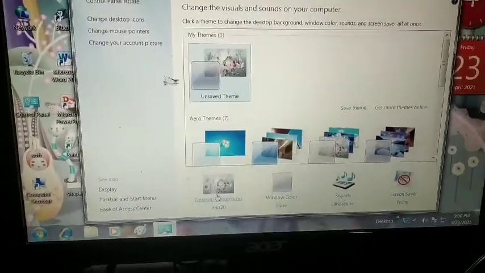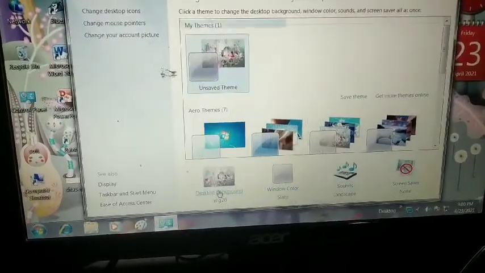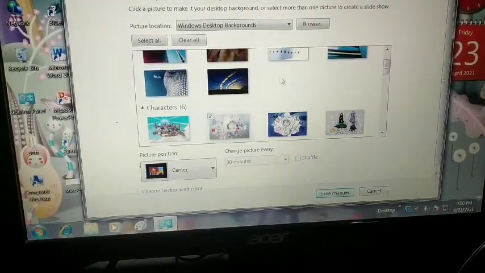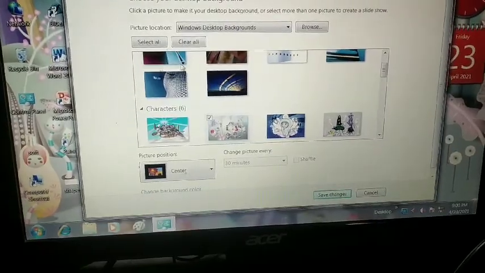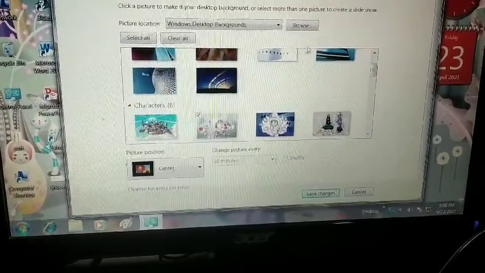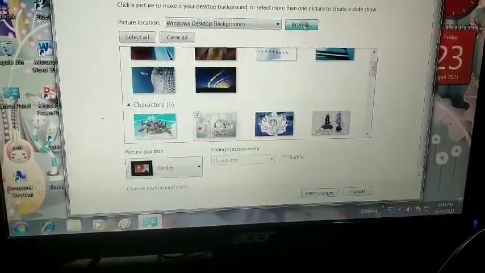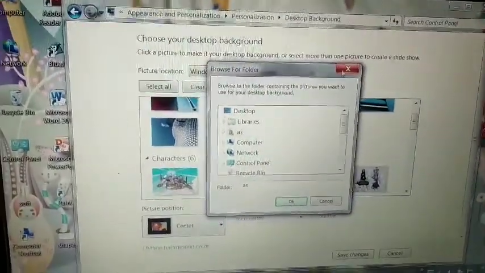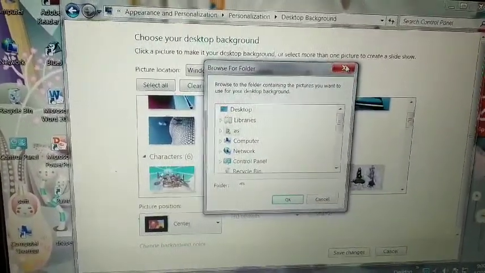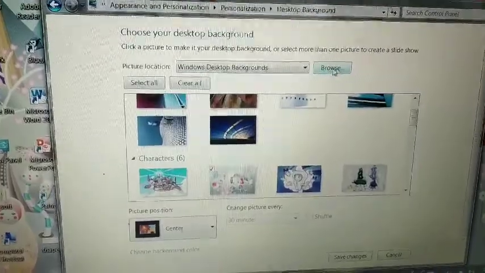Okay, so through this desktop background option, we can change the desktop background. Different options are here. So you can go to the browse option also. Here it is, browse.